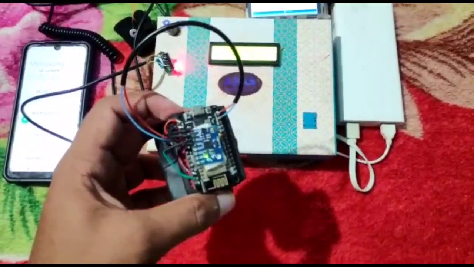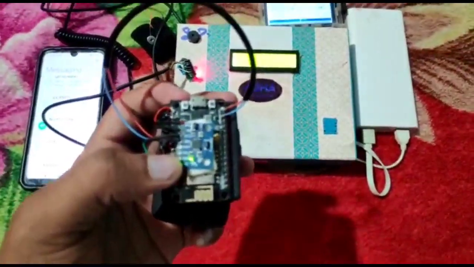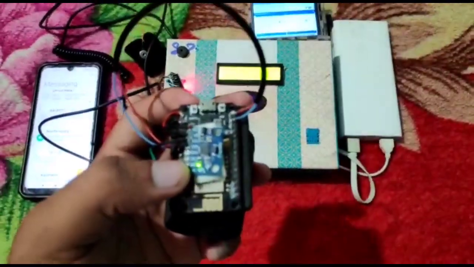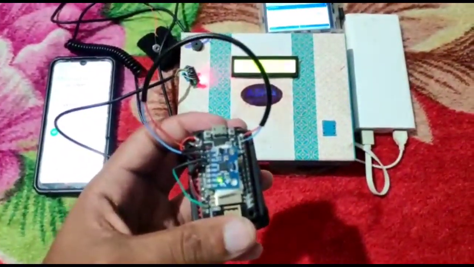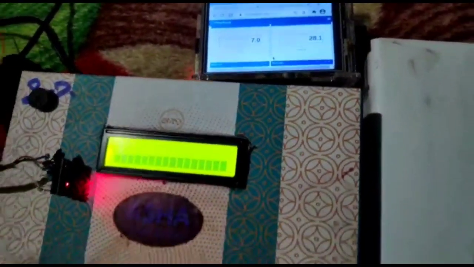This is the fall detection sensor. It uses the MPU 6050 gyroscope sensor. It is placed on the human hand. This is the result of the temperature and humidity sensor.